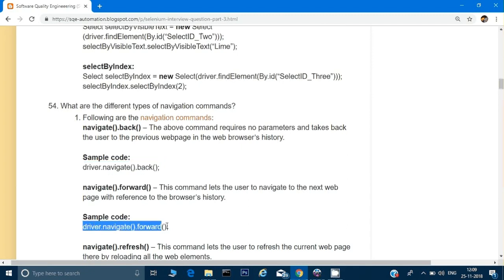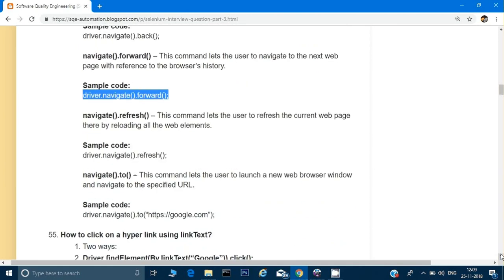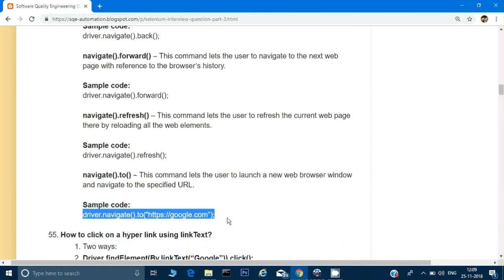Another is driver.navigate().forward(). This command lets you navigate to the next web page with reference to the browser history. So if there is history given here, I can navigate forward, moving your browser forward if you have some history on the forward side. Navigate refresh will refresh your web page, very simple. And navigate.to, which is driver.navigate().to(). The same thing which we use in driver.get, we can use in driver.navigate.to for our web pages.